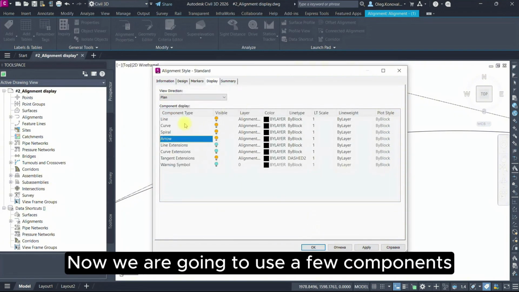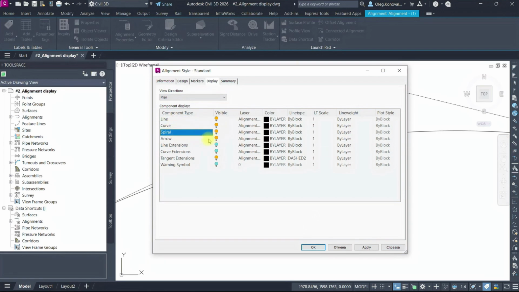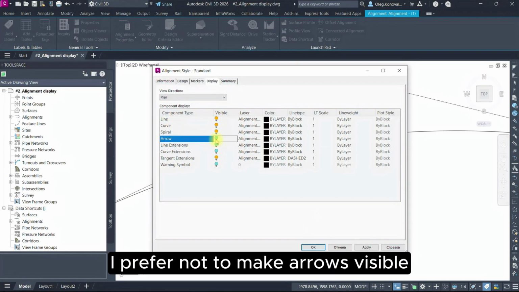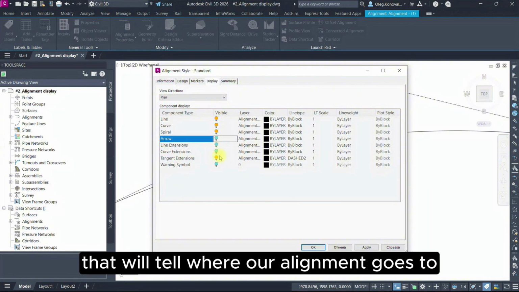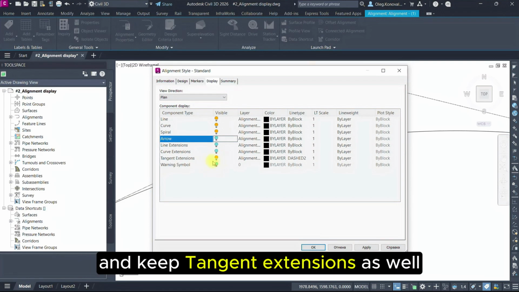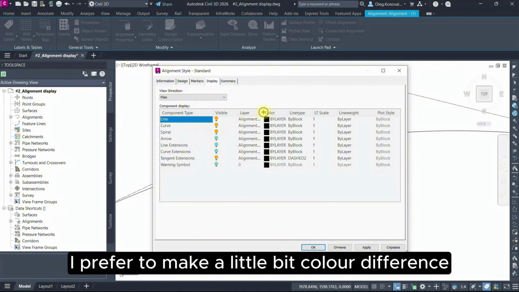Now we are going to use a few components. It will be line, curve, spiral. I prefer not to make arrows visible because we will have our stations that will tell where our alignment goes to. And keep tangent extensions as well. It is very useful.